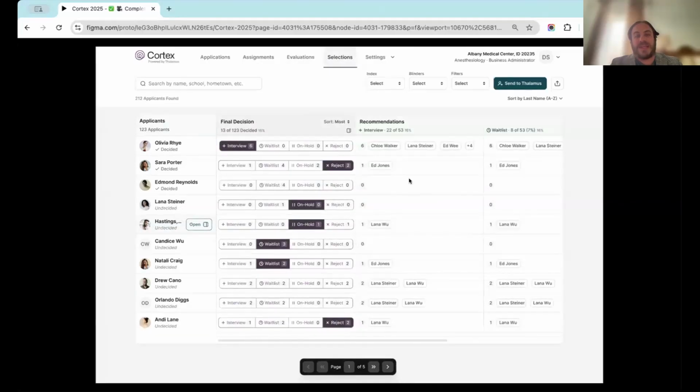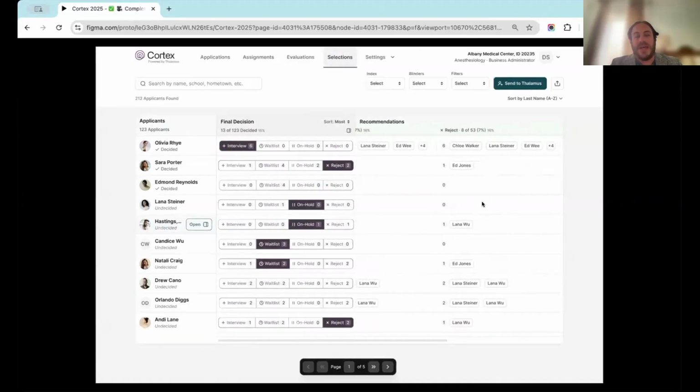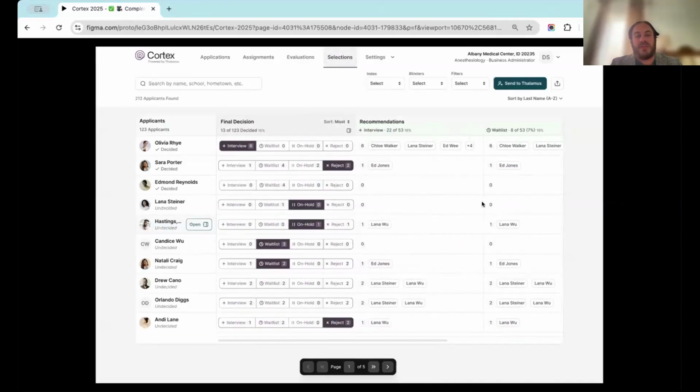And eventually they're going to make selections and recommendations. And then the program director, coordinator, or administrator, whoever is overseeing the selection process in the application screening part of the overall review, can select and make a final decision, which will then allow you to send those applicants that you've decided to interview over to Thalamus. And so a lot more to follow on this end.